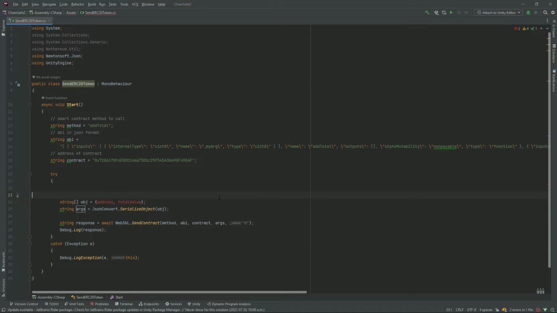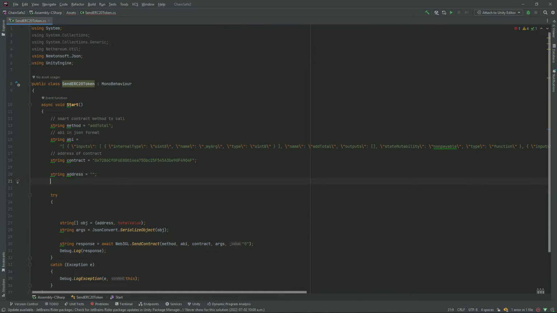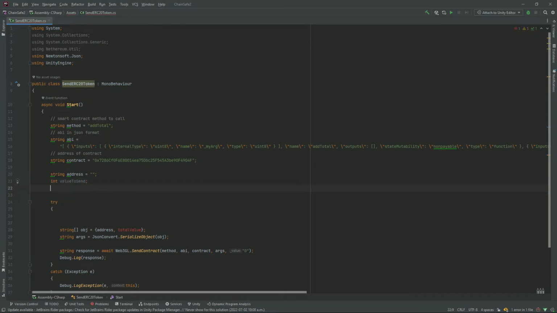Okay. So I seem to be working backwards here, and we'll just keep working with this for the moment. Okay, why don't we add an address and a total value for now? So we can say a string address equals, and we'll add that. And we also want, say, an int of value to send. And we'll work with that a little bit before we create the total value. But the total value will actually be a string. We can only send strings.